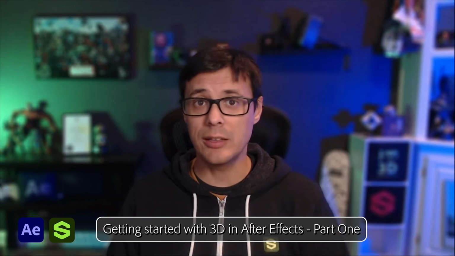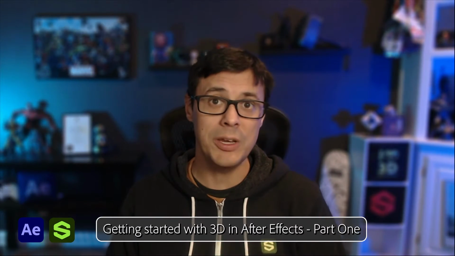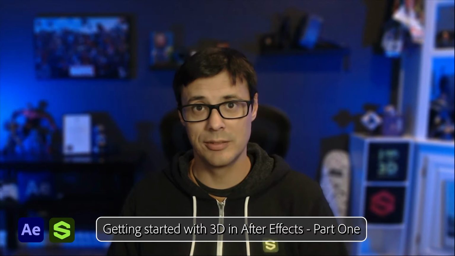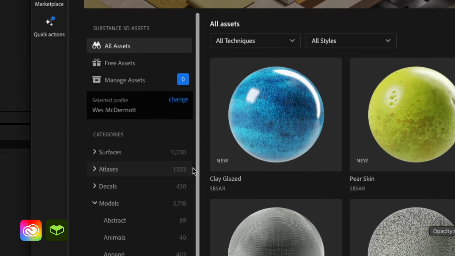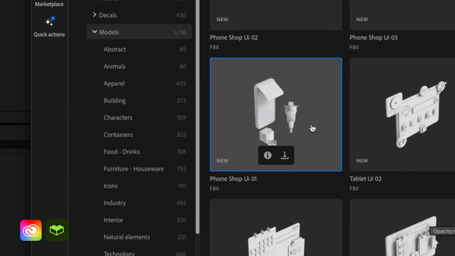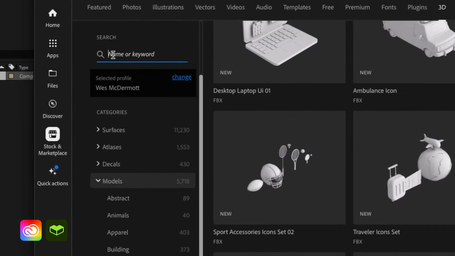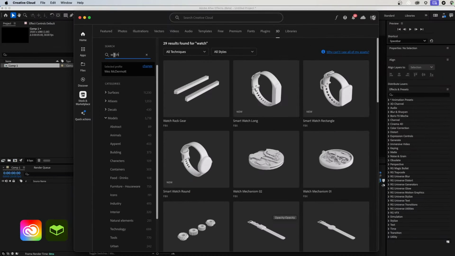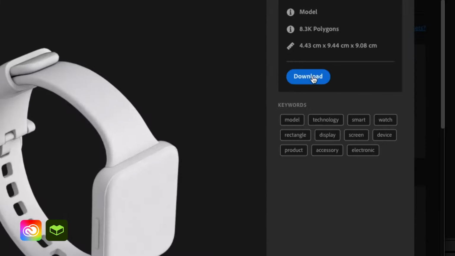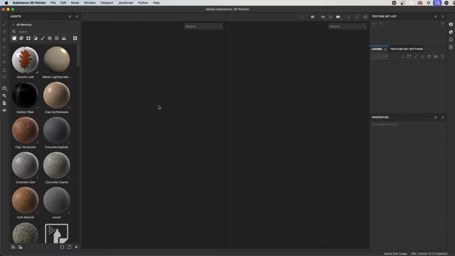In this video, we take a look at using Substance Painter to texture a 3D asset for use in After Effects. To get started, you can download 3D models and materials from Substance 3D Assets using the Creative Cloud desktop app. Here you can see I'm browsing for a 3D watch and can download it as an FBX file for texturing in Substance Painter.